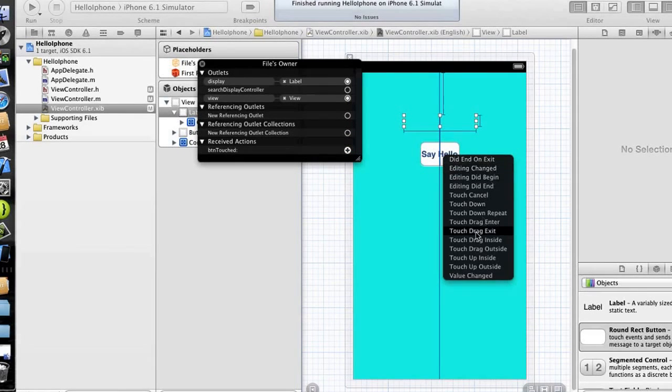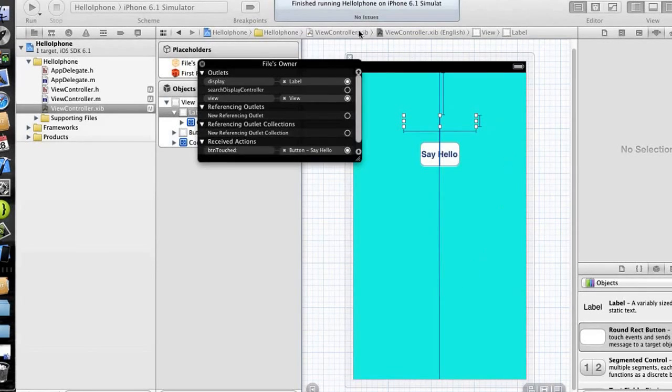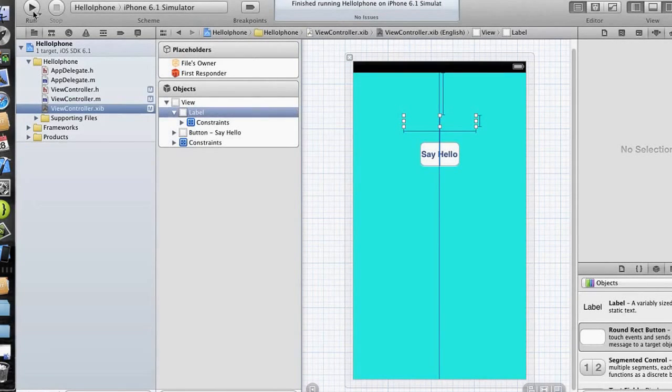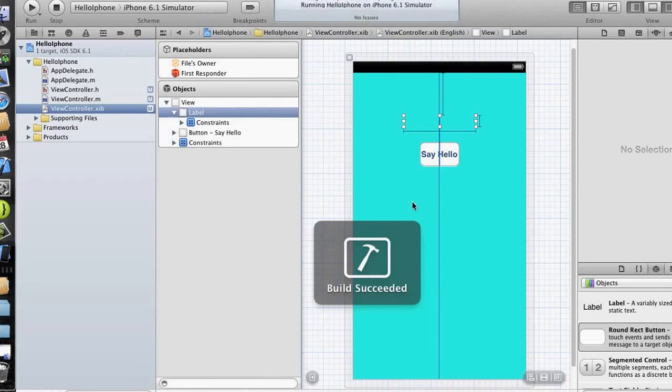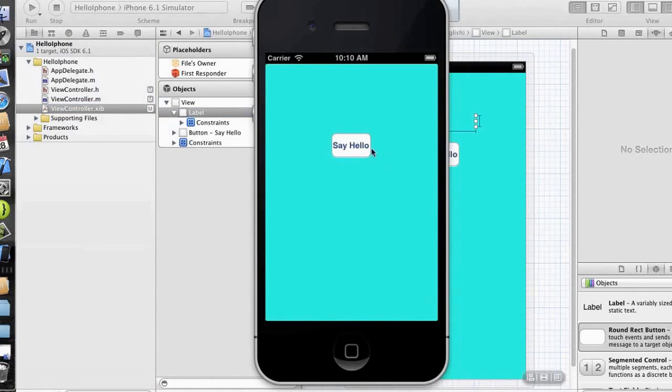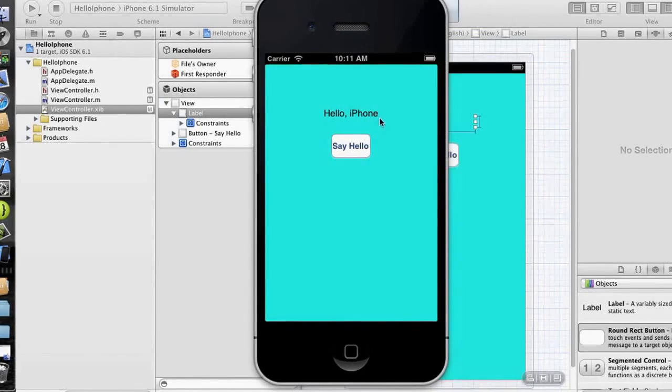And with buttons, we nearly always use touch up inside. We'll explore some of these other opportunities later. And that's set. And now I can close this, and now I can run. And now when I click my say hello button, it says hello iPhone, and there we go, and it's working.